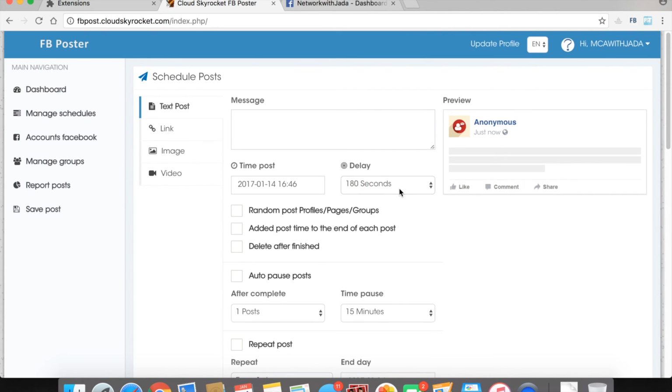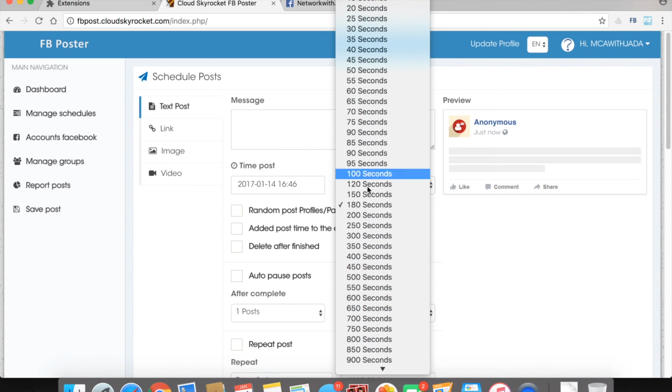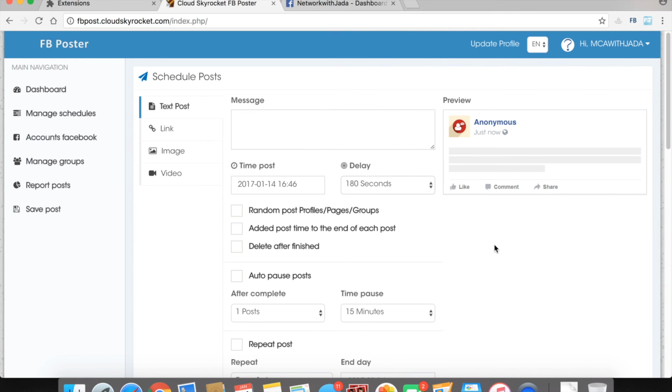I leave it at that because I noticed that's a decent time. Facebook doesn't really go all wonkers on me and think anything's up with that. But if you don't feel comfortable with that, you can add more seconds. I do not recommend you go less than 180 seconds per post.